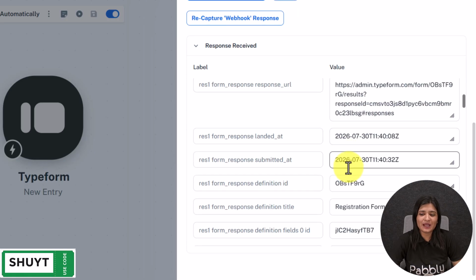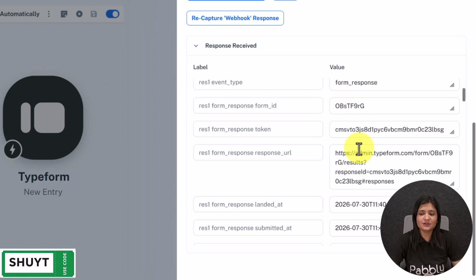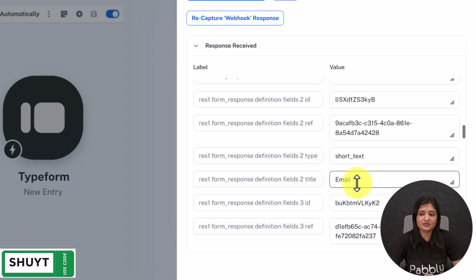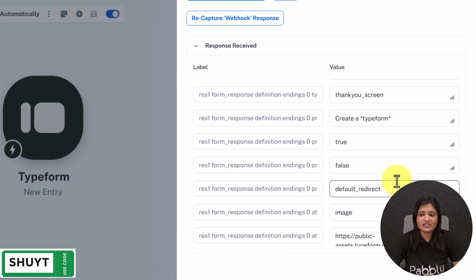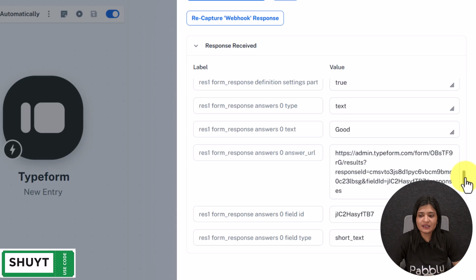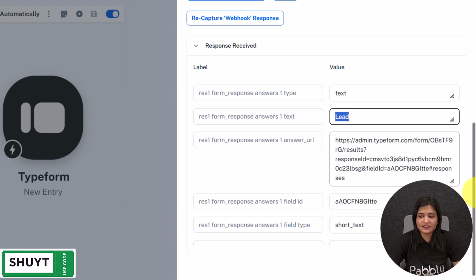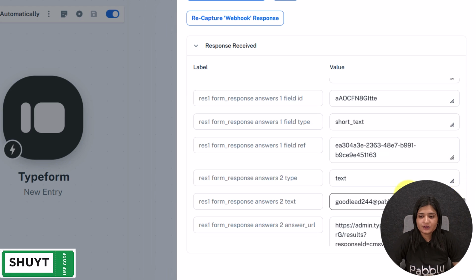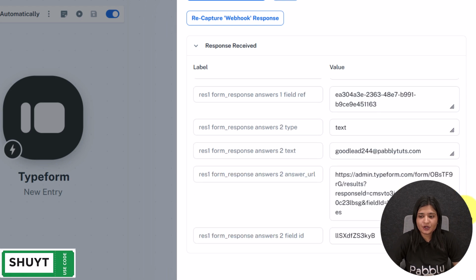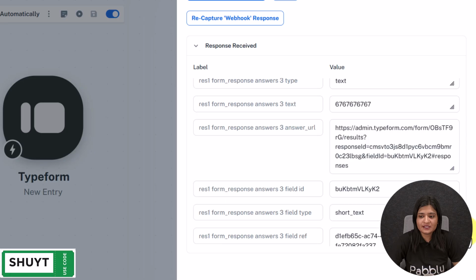And here it is. We have captured the response just 8 seconds ago, which means as soon as we have done the form submission, we have received the details. We have received the first name as Good, the last name as Lead. Then we have the email address as goodlead244@pabblytudes.com. Then we have received the phone number 6767.